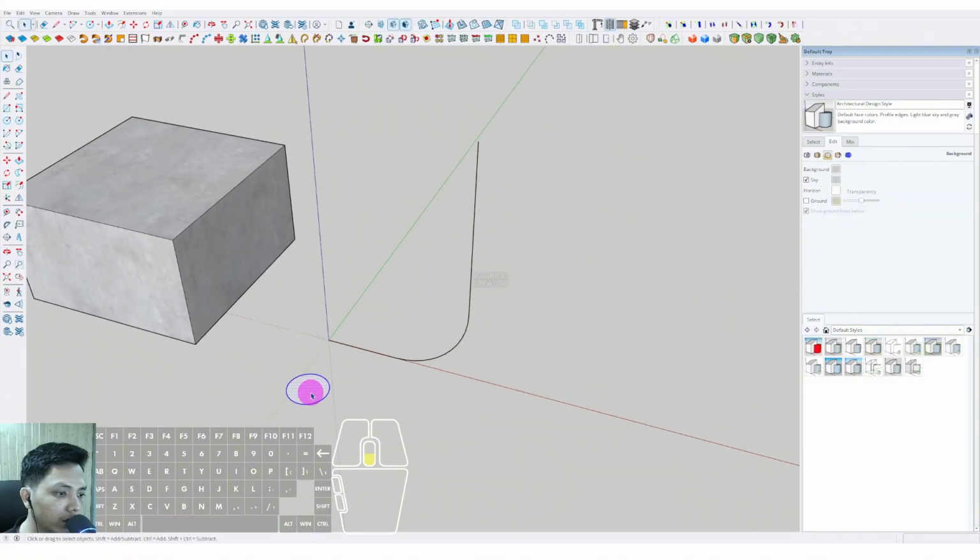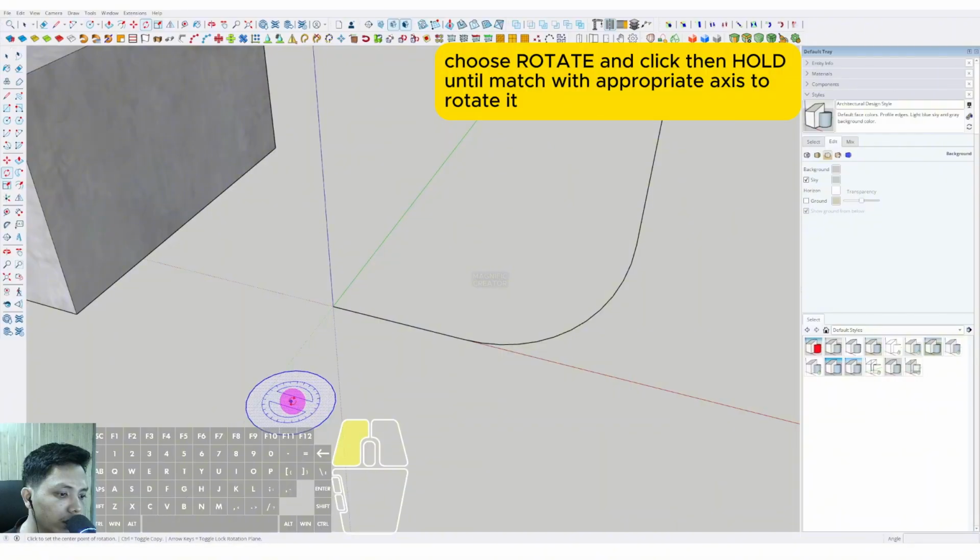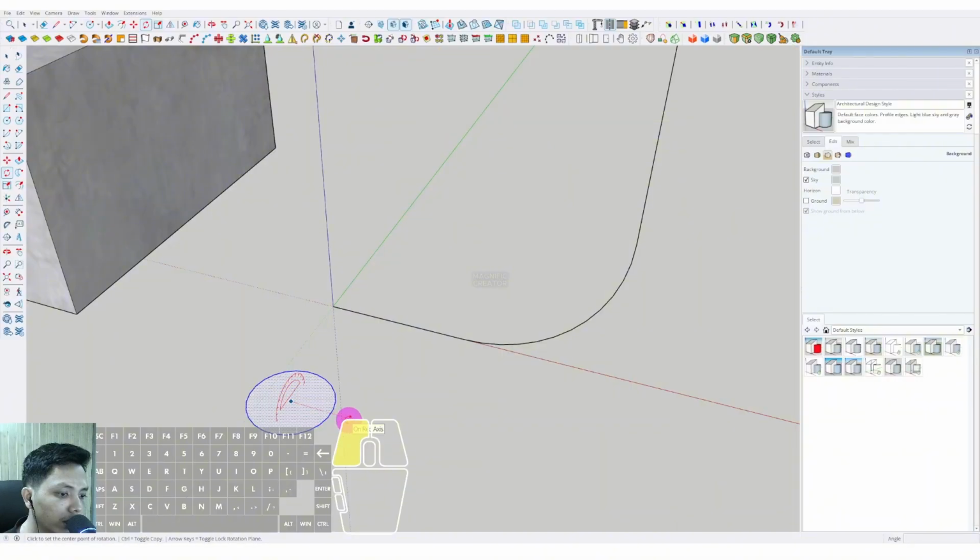We can just triple click this one, and we can select the rotate. Now we can click and hold until the red axis in here. We can triple click and click rotate and hold until the green axis in here. And then now we can rotate 90° in here.